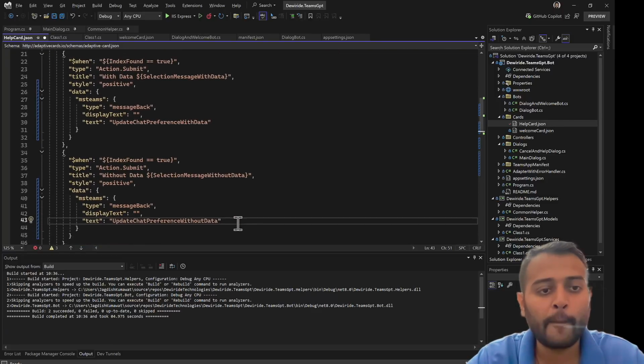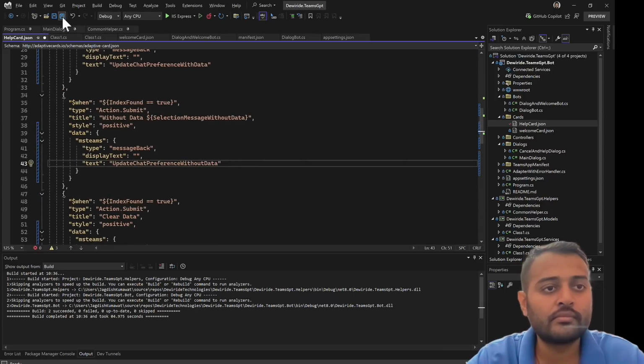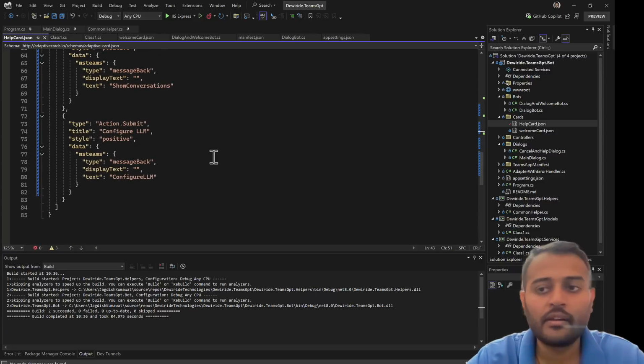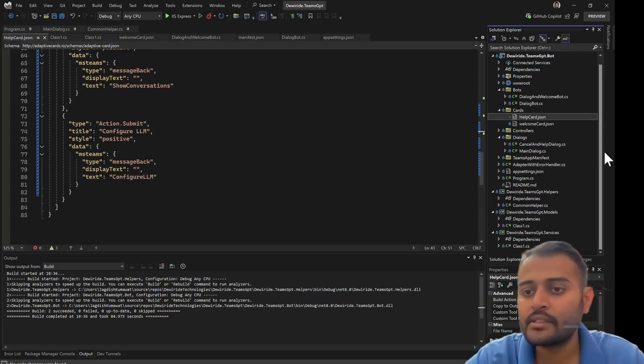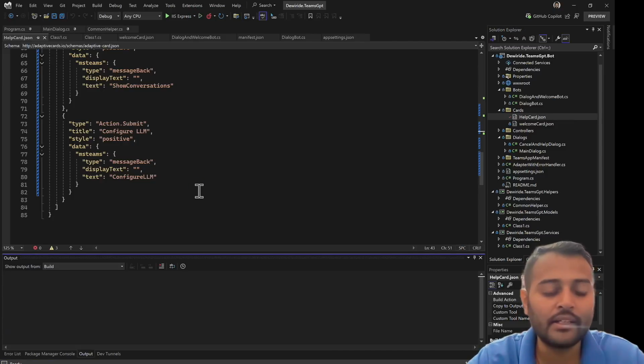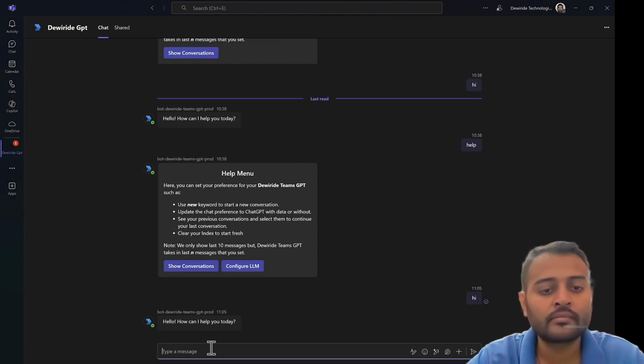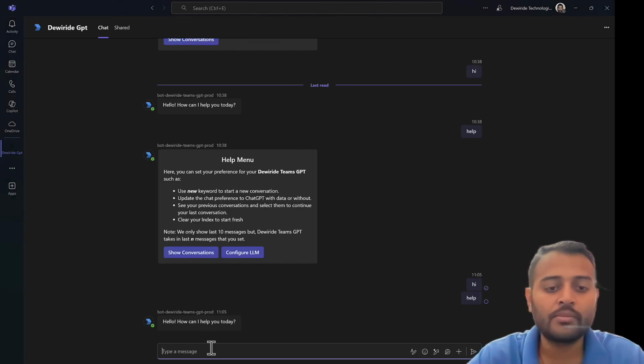All right, so let's run this. And before running this, I want to check if these buttons, when clicked, will be received on the backend side. Let's see. So I'll just say hi first. I'll say help.